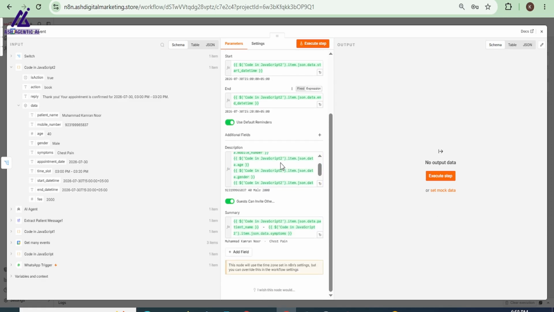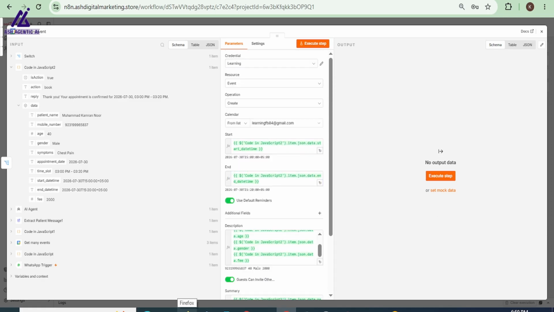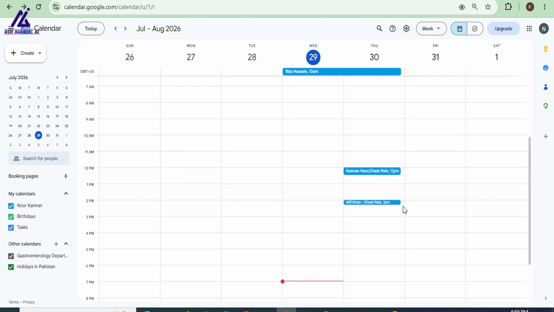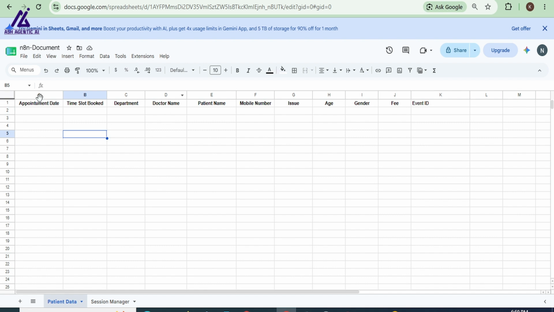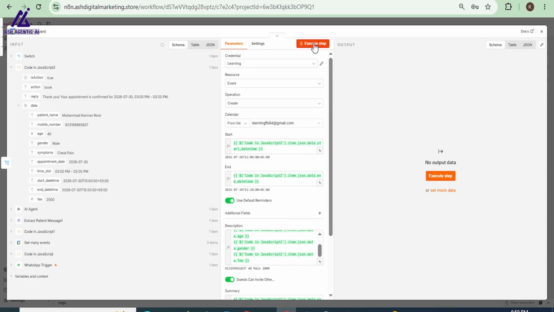So now I'm going to execute setup. So now I'm going to execute this node, but before this one, I would like to show you in Google Calendar that we have no appointment booked yet at 3 p.m. on 30th of July. And same time, I would like to show you the Google Sheet. There is no appointment mentioned right now. So now I'm going to execute step. Just click.